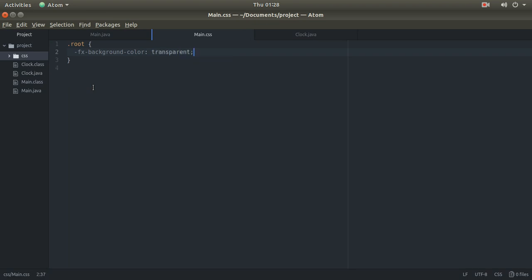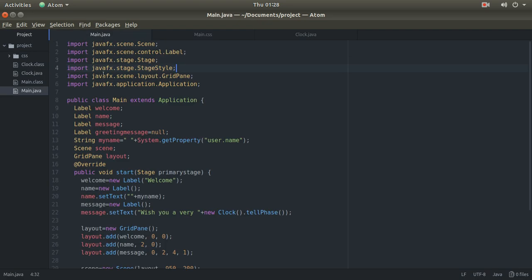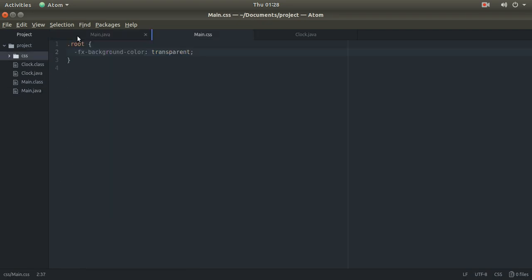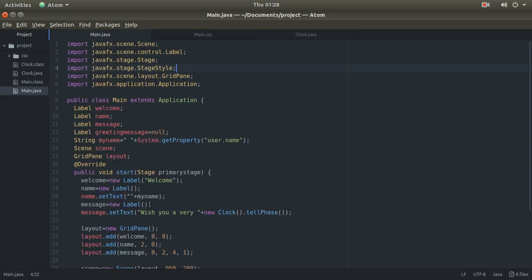I prefer this thing in lowercase. You can put this in uppercase also. And how do I call this, how do I link this main.css with this main.java? How can we do that?